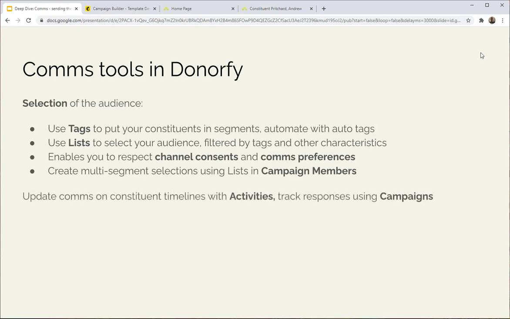You can update the comms history in Donorfy by adding activities to someone's timeline automatically when they've been communicated with, and you can track responses to a particular communication. So communications often result in some kind of call to action, and you're going to want to track the responses, be it donations or people filling out gift aid applications or declarations, whatever it's going to be. You'll want to track those using campaigns.